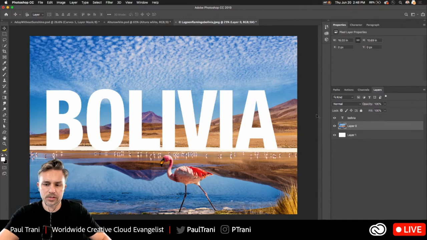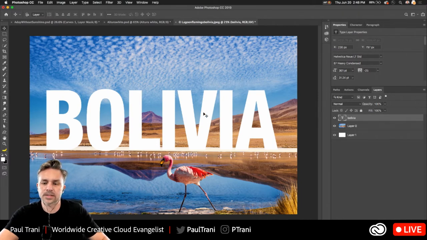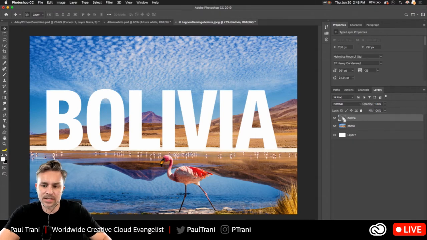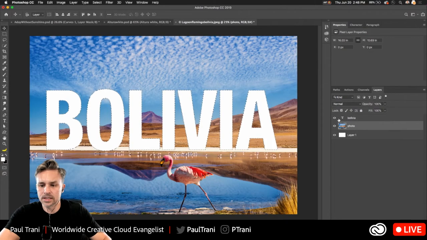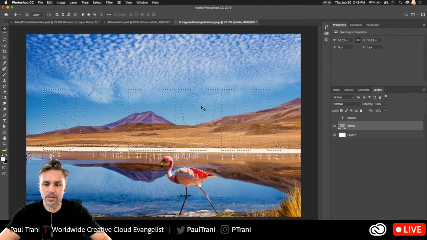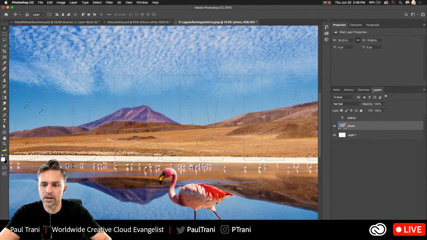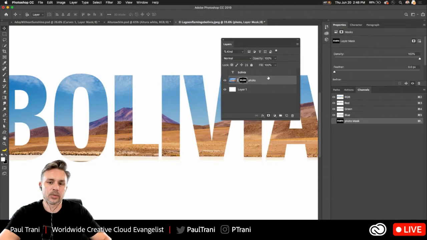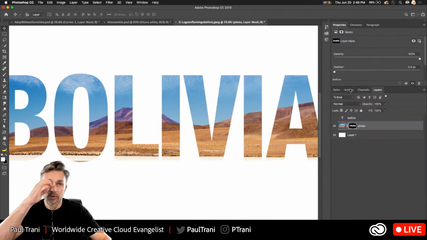What if I want to put the picture of this background inside of this text? So I'm going to put that text in there. I have this photo, take that. A couple different ways to do this. Some people will select it, and this is how you used to do things. You would create this selection, and then go to that photo layer and add a layer mask. Adding a layer mask is right down here. Click, and we get this. Looks great. What's the problem with that?